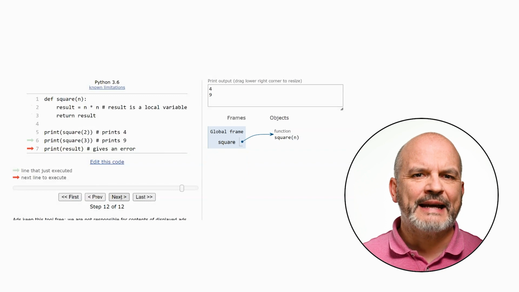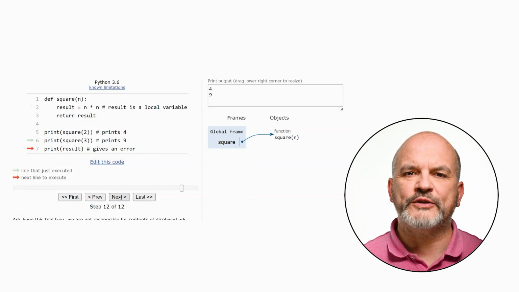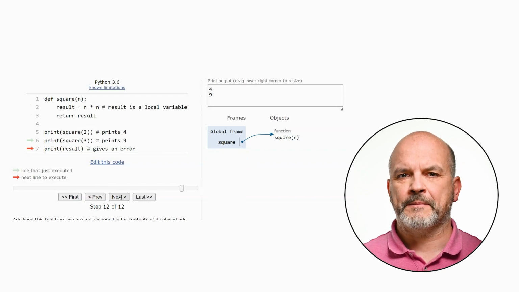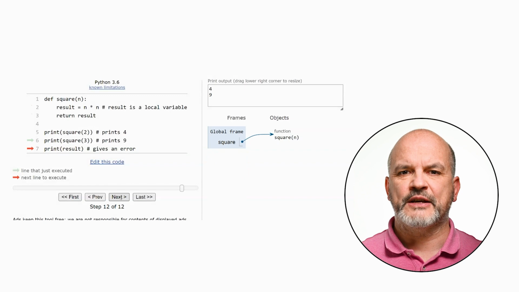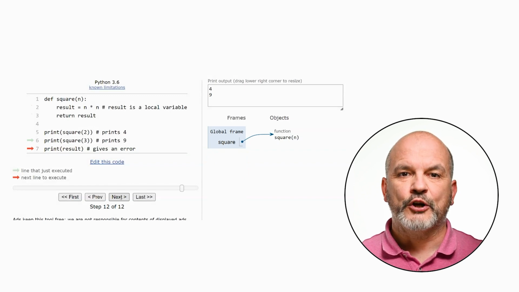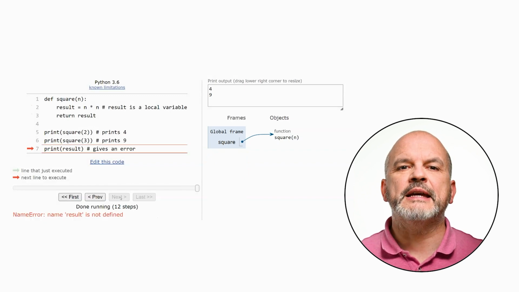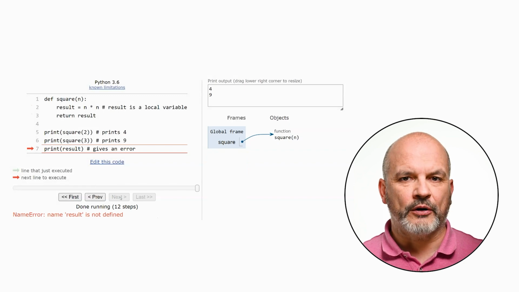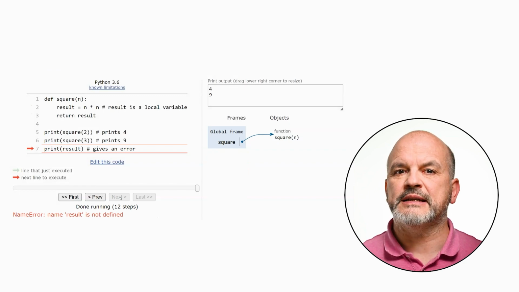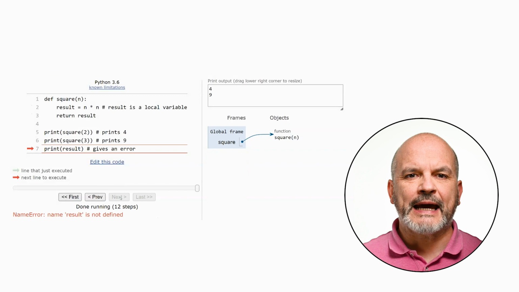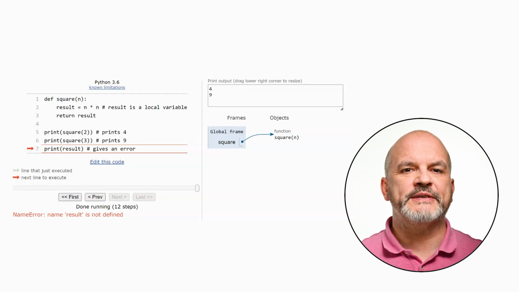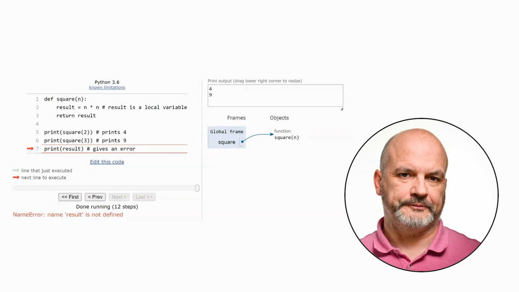However, we cannot access the local variable result outside the function, because it only exists inside the function. When the function terminates, there are no more references to the variable result. Trying to print result gives an error: name 'result' is not defined. This means we cannot access the variable result outside the function square.